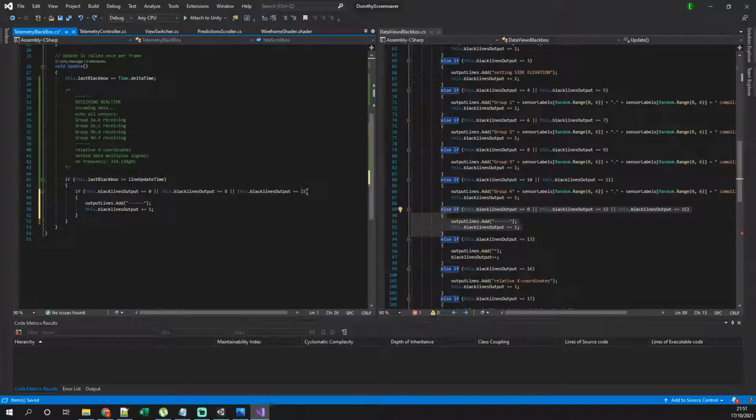So this is a very quick programming lesson. These little bars are a logical OR. So that means if the counter is at 0 or if the counter is at 8, then we're going to add 6 dashes to the output box. So that's that. Else if.